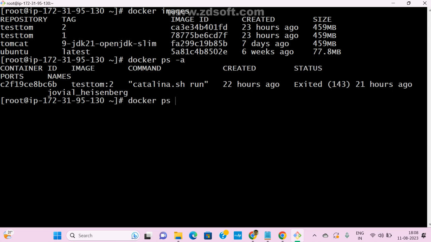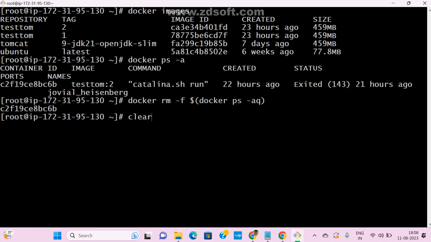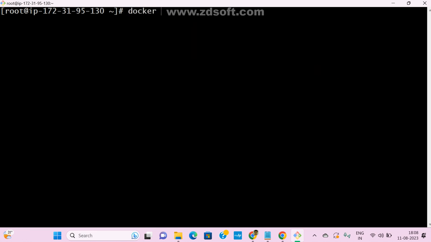Docker rm, right? If you want to remove running containers forcefully, use hyphen f. And to get only the container IDs, docker ps hyphen aq. A means all, q means only IDs. So I removed all containers, and now let me remove the Docker images with docker rmi.